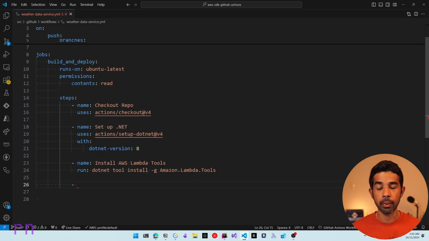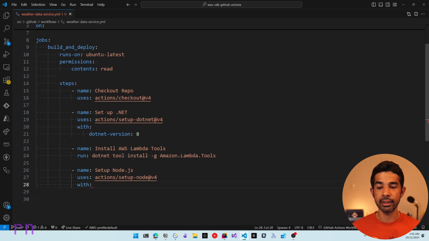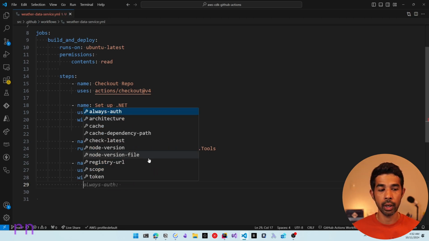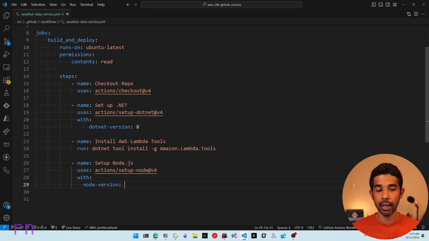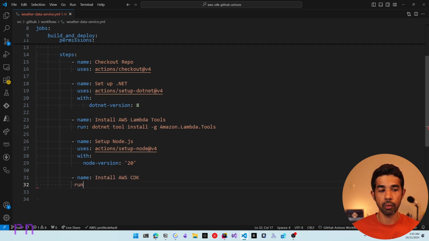We also need to set up Node because we'll need to run the CDK command line. So let's specify setup Node.js and let's specify the uses. And in this case, actions/setup-node@v4. Now this again needs the version that you need to use. So let's specify the node-version and let's specify 20 in this case. Now once we have Node installed, let's install AWS CDK. So let's use the run command and say npm install -g aws-cdk.